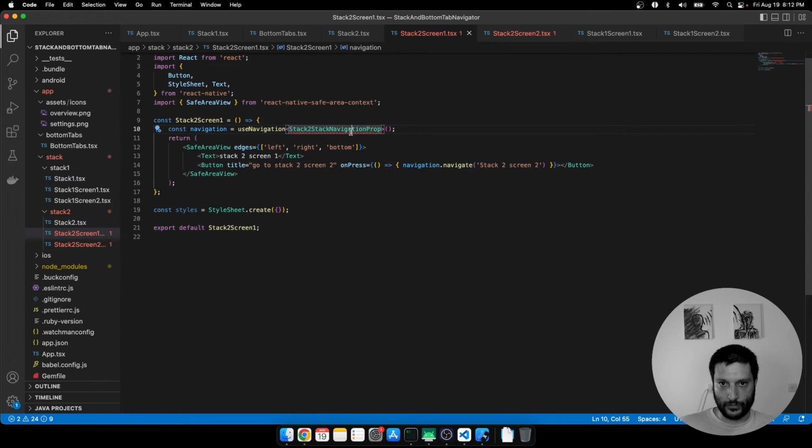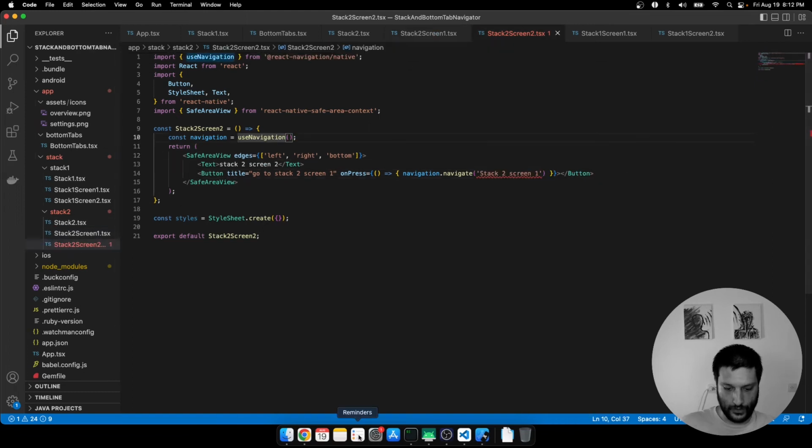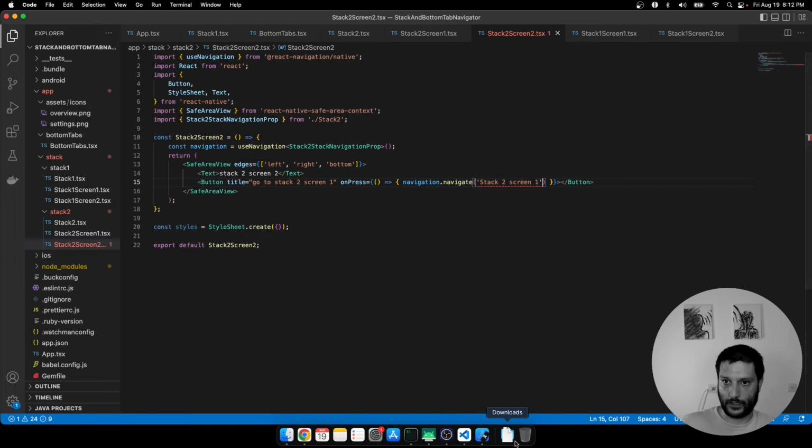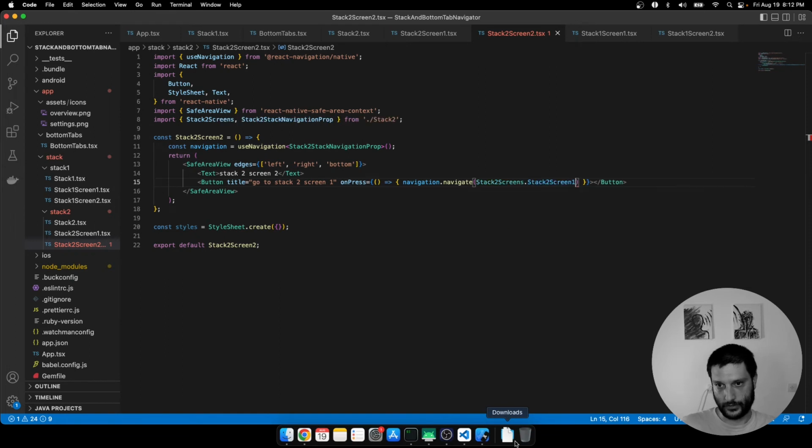Stack 2 screen prop. We can import it. And here we will need to use the stack 2 screens. And here we want to go to the screen 2. So screen 2. Same applies to screen 2. So let's add it here. Just import. And then here you can just do stack 2 screens dot go back screen 1.